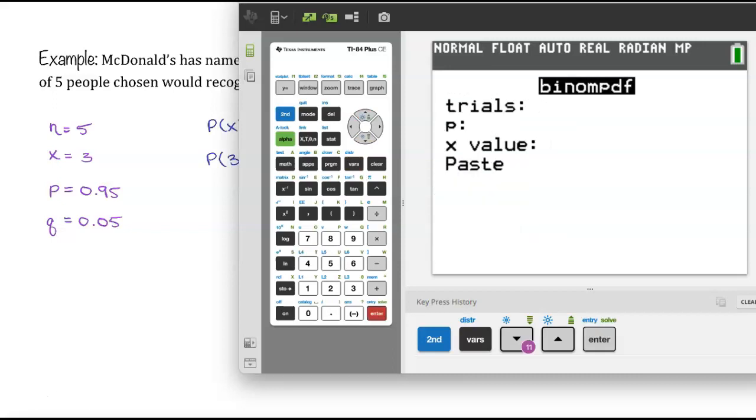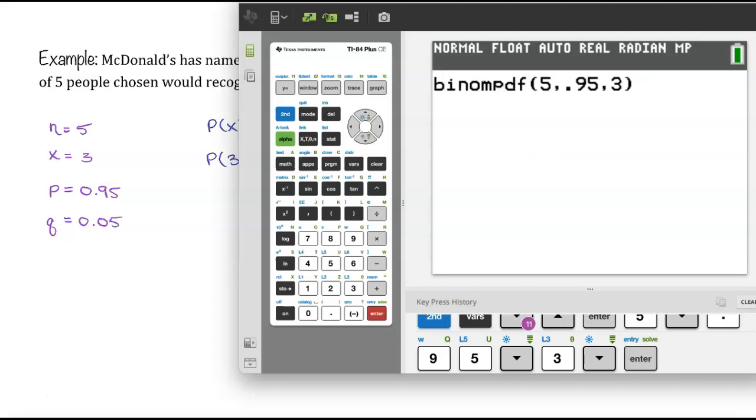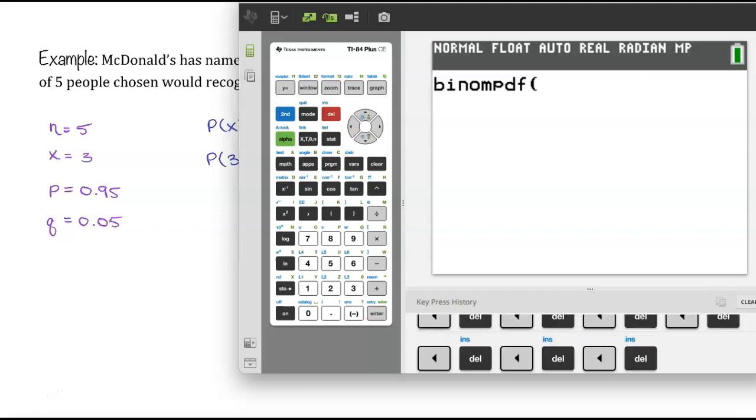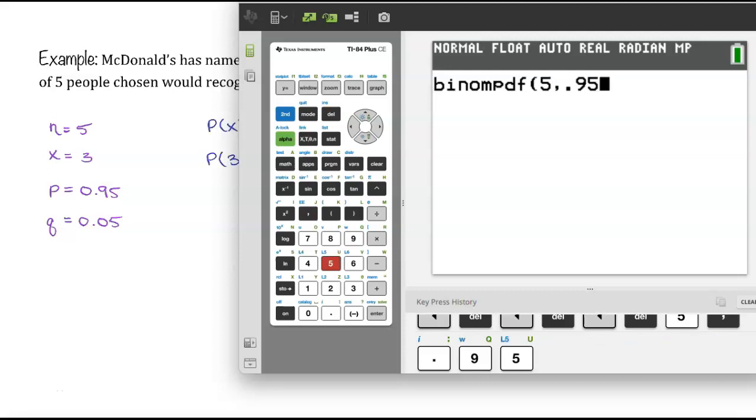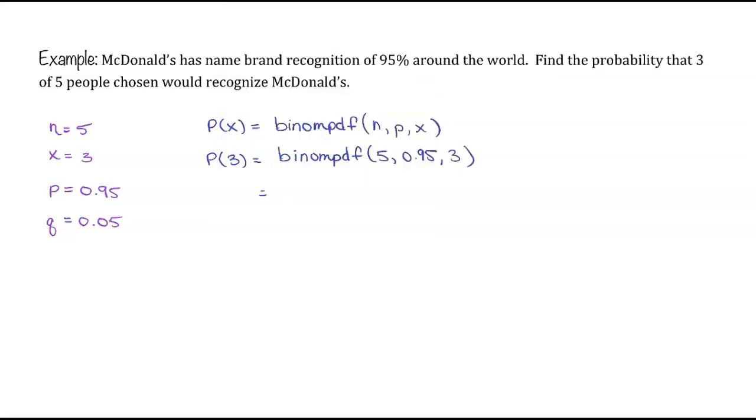If you're using a TI-84, this menu will pop up for you to enter the number of trials, your p-value, and x-value. From there, you can highlight the Paste button and click Enter. If you have a different TI calculator, when you select binomPDF, your screen might look like this. And you'll simply enter the values of 5, 0.95, and 3 in that order, separated by commas. Once you click Enter, you'll be given the probability of exactly 3 successes in 5 trials.